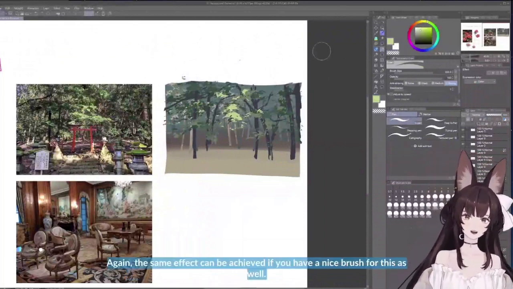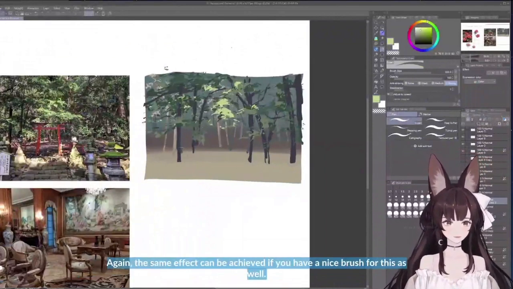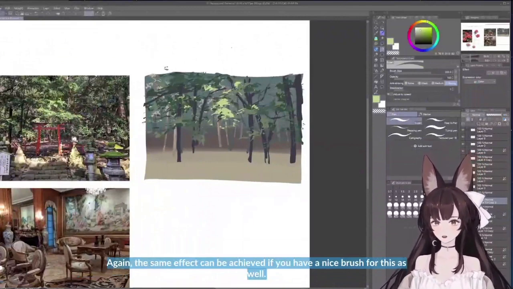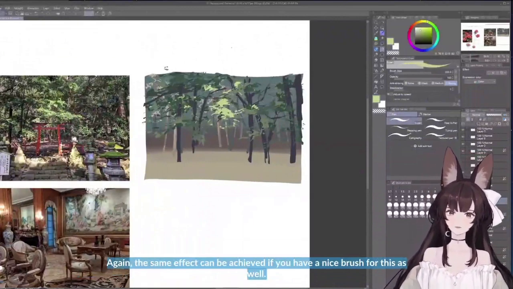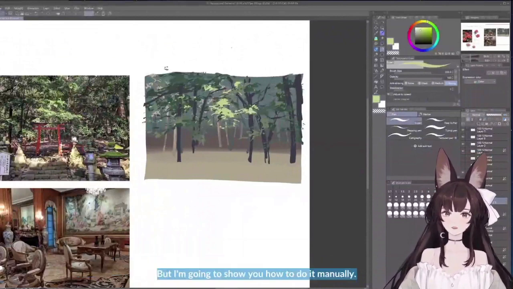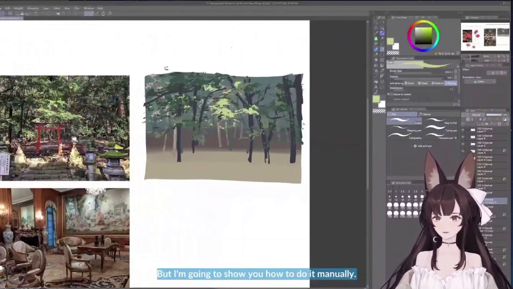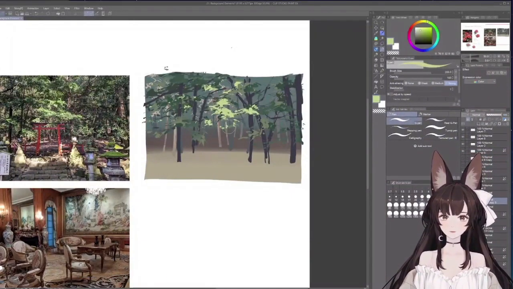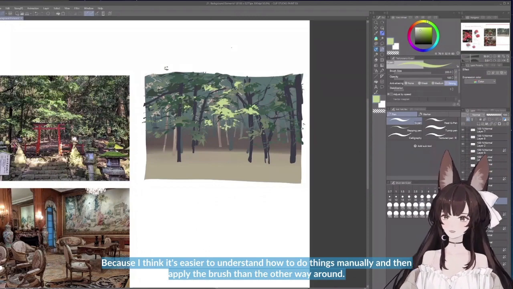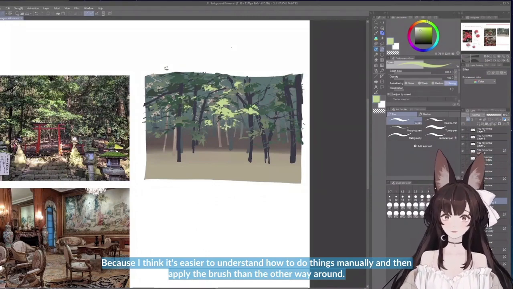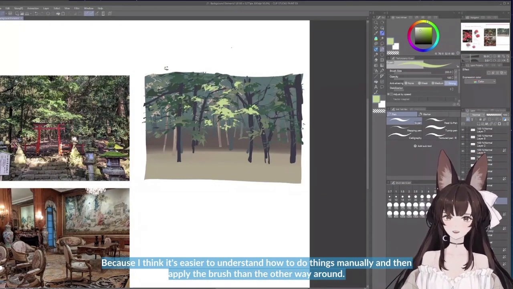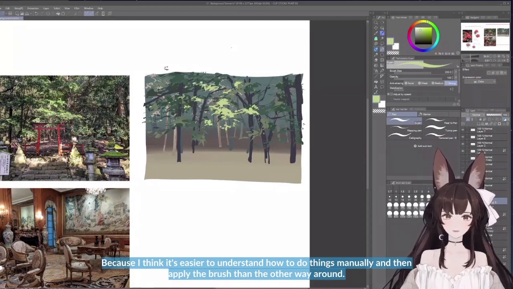Again, the same effect can be achieved if you have a nice brush for this as well. But I'm going to show you how to do it manually, because I think it's easier to understand how to do things manually and then apply the brush than the other way around.